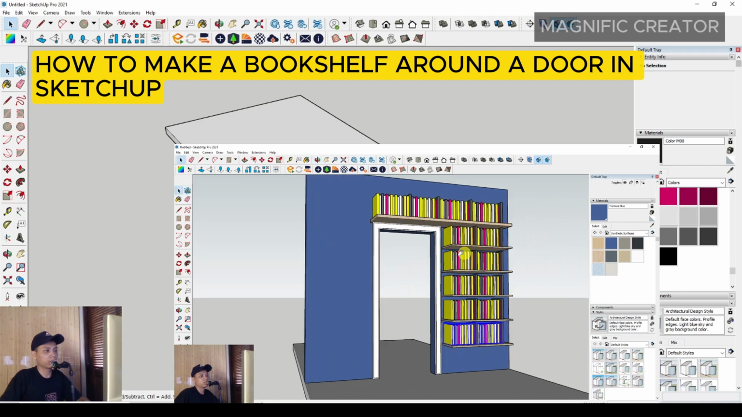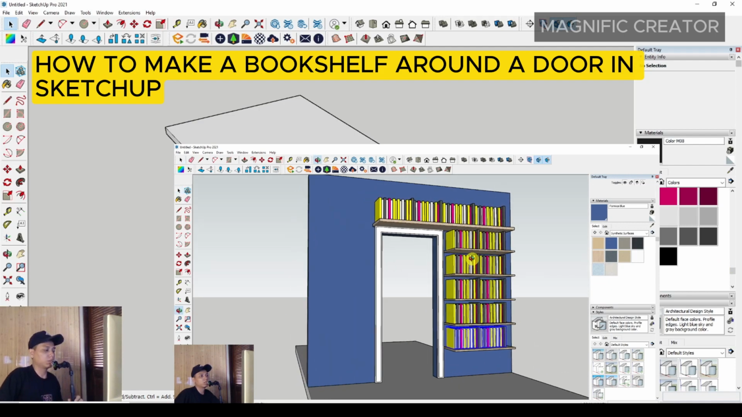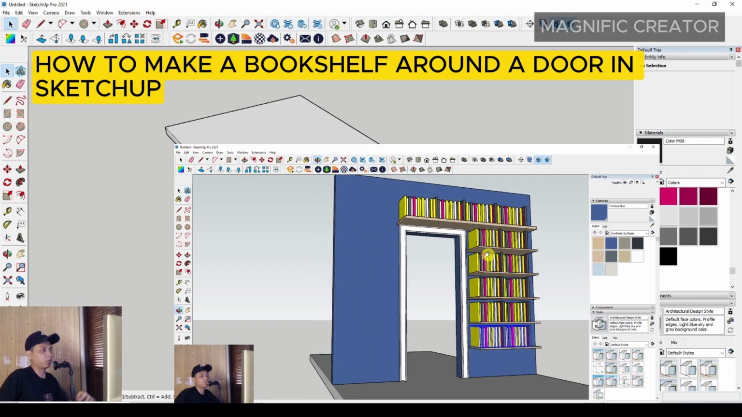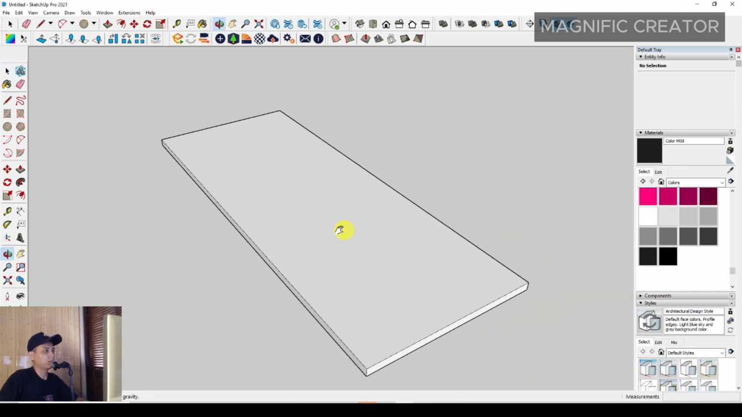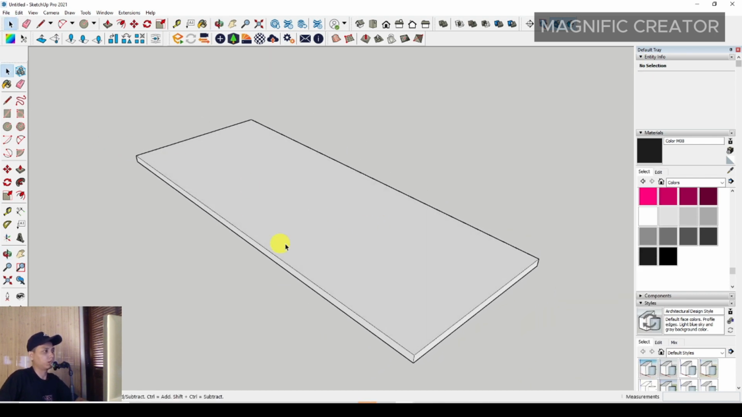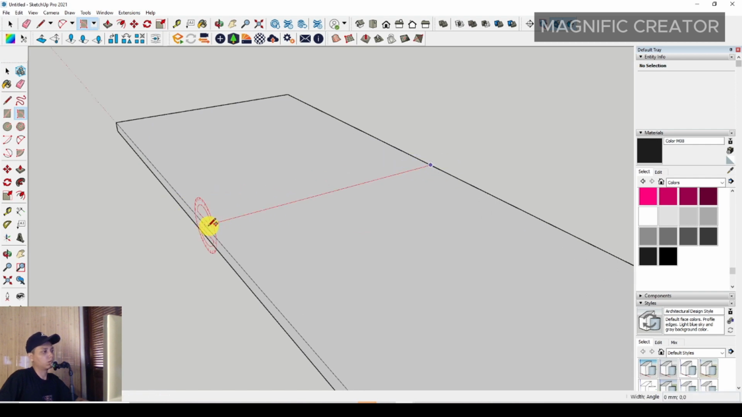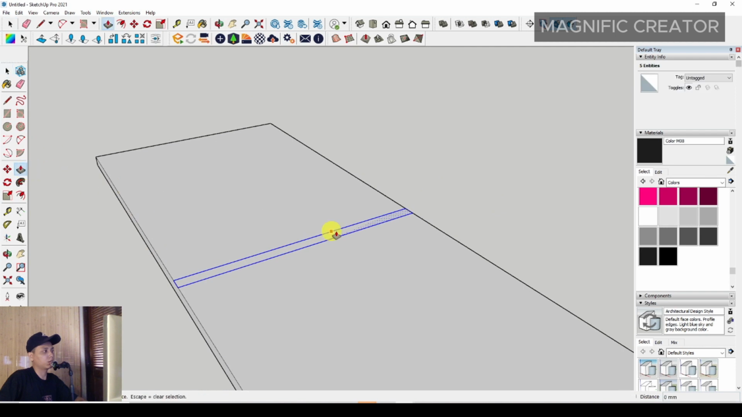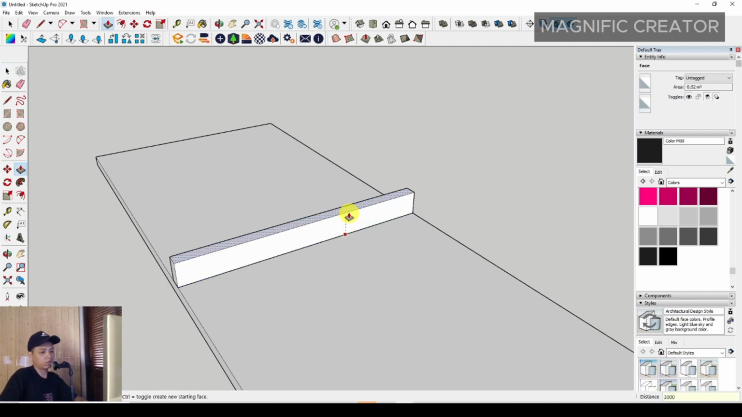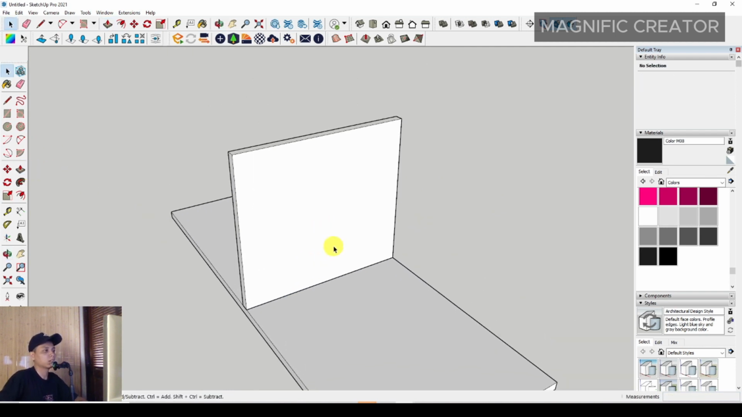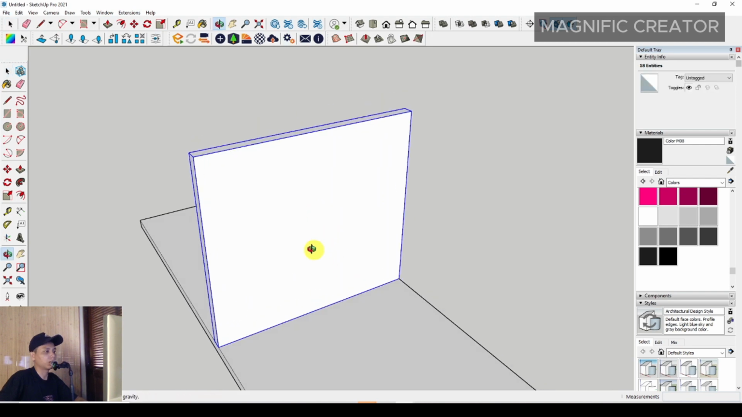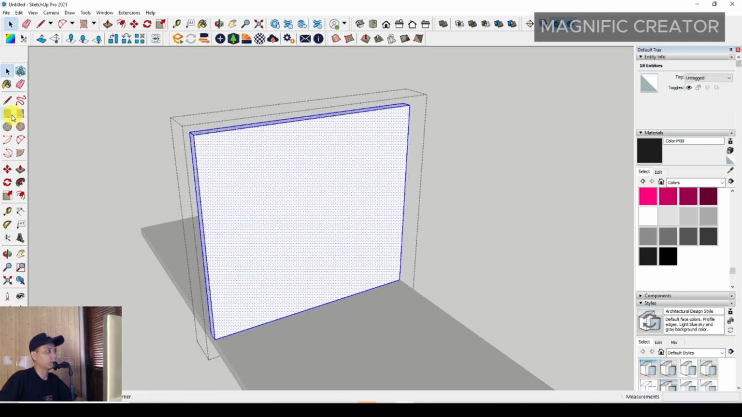Okay everyone, in this video I would like to share with all of you how to make a bookshelf around a door. I have already prepared the floor object with a rectangle, and I would like to start by making a wall first with any thickness, something like this. Then you have to push it up around 3000 millimeter, yes, something like this, and then you can make a door first.